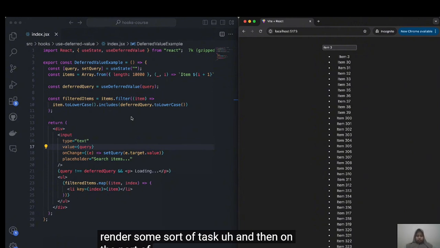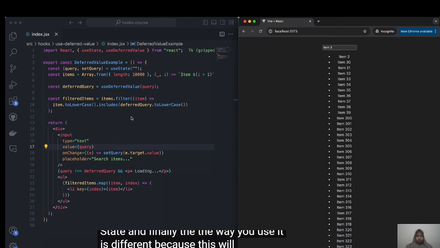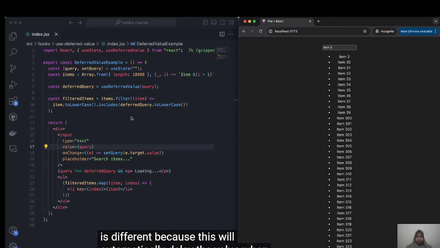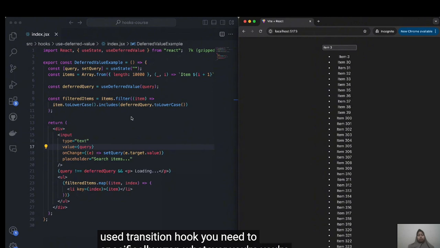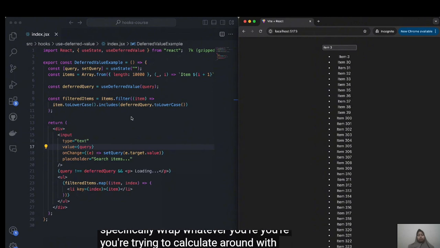And then on the part of when to use, you would probably use the useDeferredValue hook whenever you're working with frequently changing values, like this input. It just happens that the example I used for useTransition also involved typing on inputs, but useTransition is mostly used when you specifically need to render heavy UI or update a specific state. And finally, the way you use it is different, because this will automatically delay the value. With the useTransition hook, you need to specifically wrap whatever you're trying to calculate with the startTransition function.